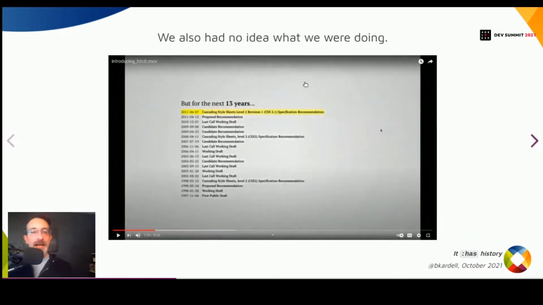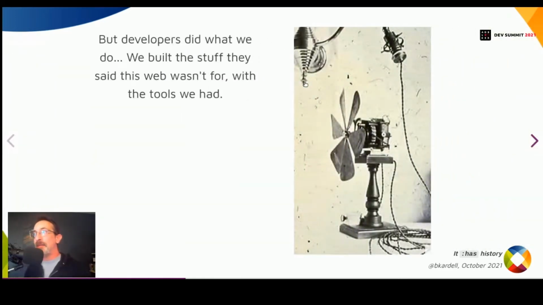We also kind of weren't very good at it. We were still really learning a lot of things. We didn't have shared test suites. We weren't very good at writing the specs so that they could be implemented interoperably. They weren't very rigorous. But in the meantime, while all that was playing out, developers did this thing that we do. We built the stuff that they said that this web wasn't for with the tools that we had.